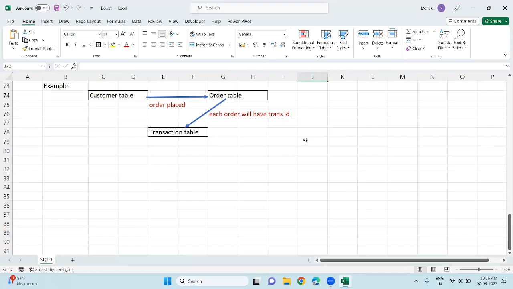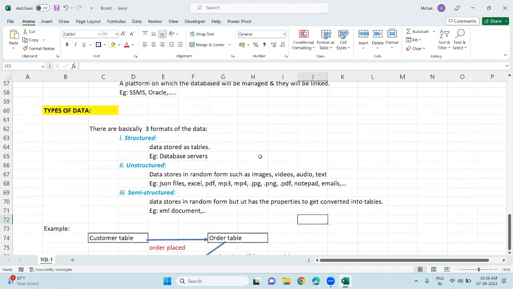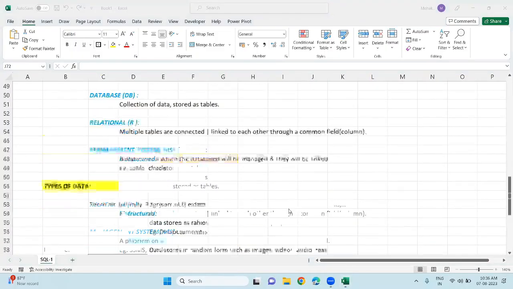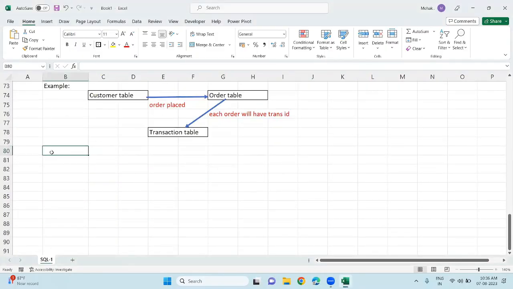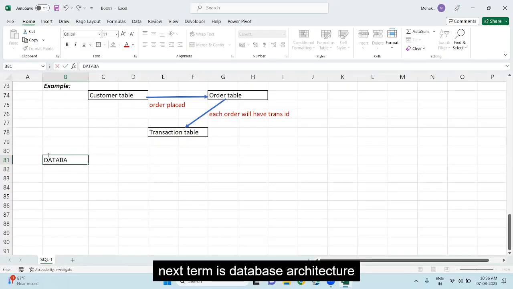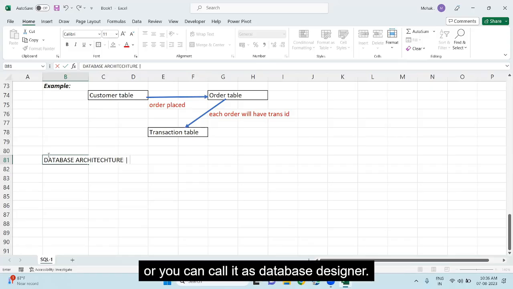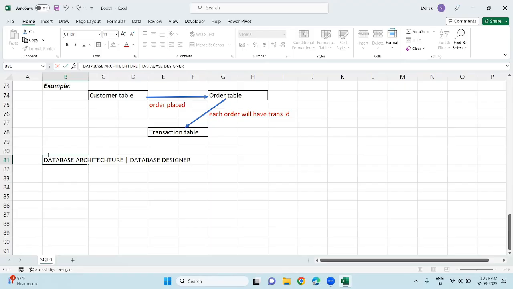Okay. Any doubt so far? Online and offline, guys, any doubt so far in any of these terms? Okay. Next term is database architecture, or you can call it database designer.